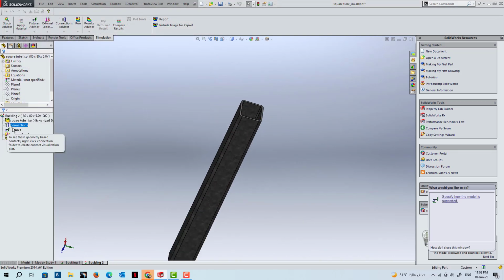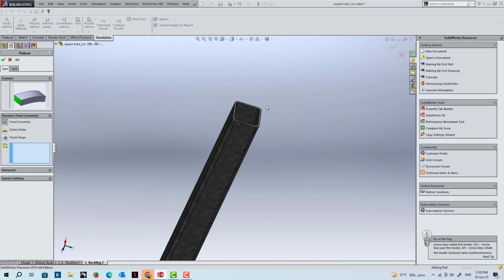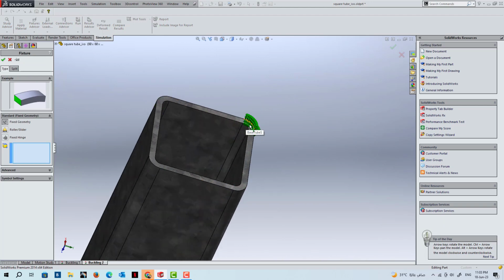Secondly, right-click on Fixtures, select the type of fixing the column. In this example we will fix from one base, with the Fixed Geometry option. Select the surface where the bar is fixed from.